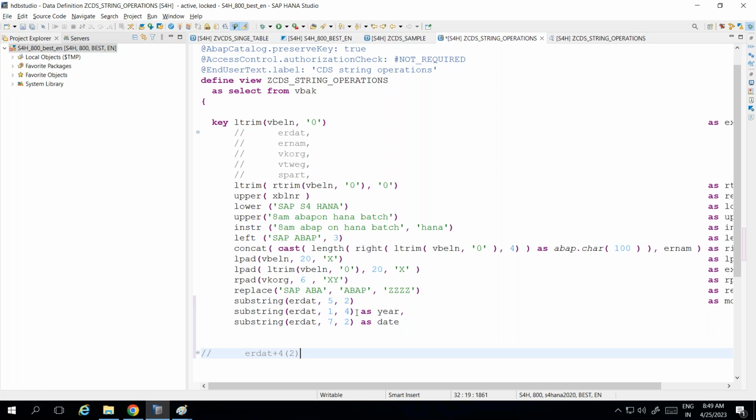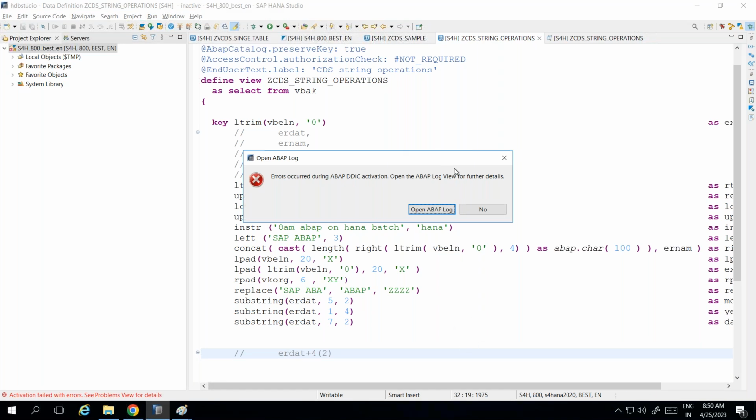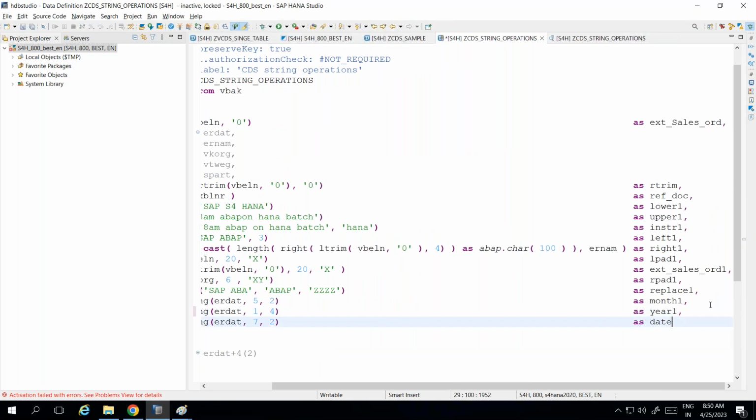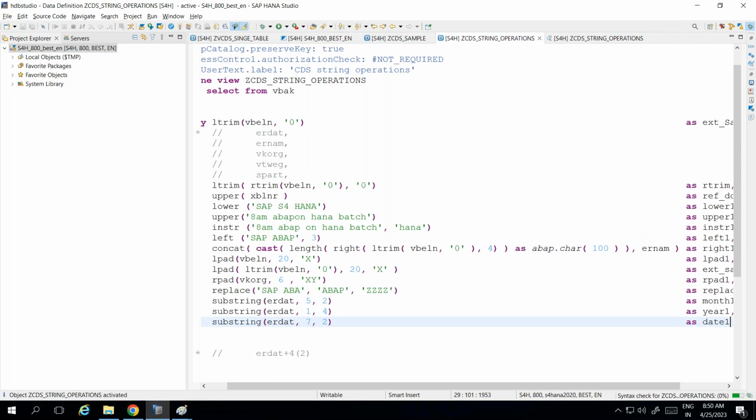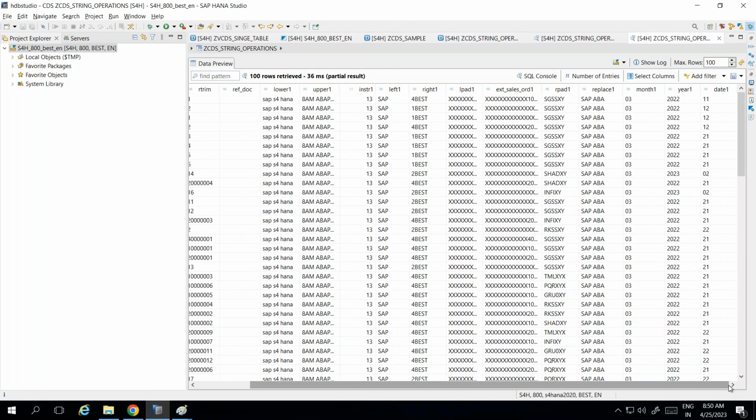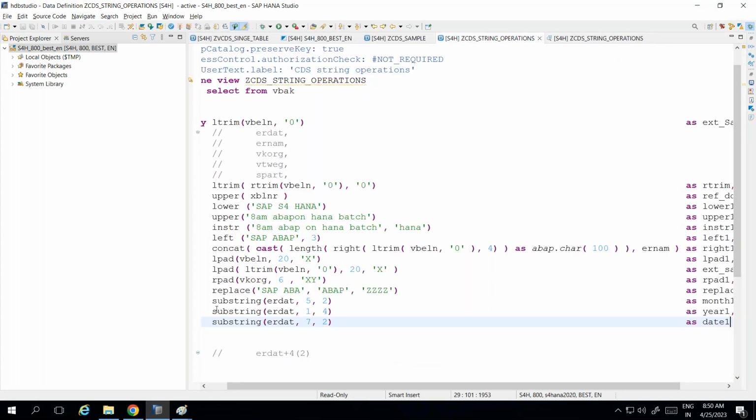If I take this as Shift F1 and Control F3, year and date are reserved words. So let's go ahead and change those to year 1 as well as date 1. Now I'll take this as Control F3. Now if I take this as F8, now you can see here the year as well as your date. So this way you can use your string operations.